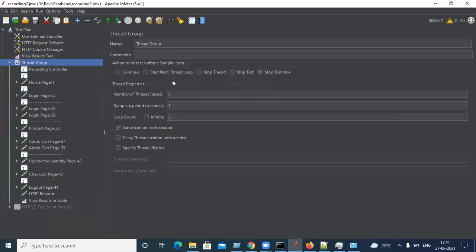Generally we won't use all of these options, it's based completely on the project or requirement. Now, if I give 10 users, and if I give 1,000 users, what is the ramp up? 10 by 1,000, or 1,000 by 10? Ramp up by number of threads. So 100 seconds.